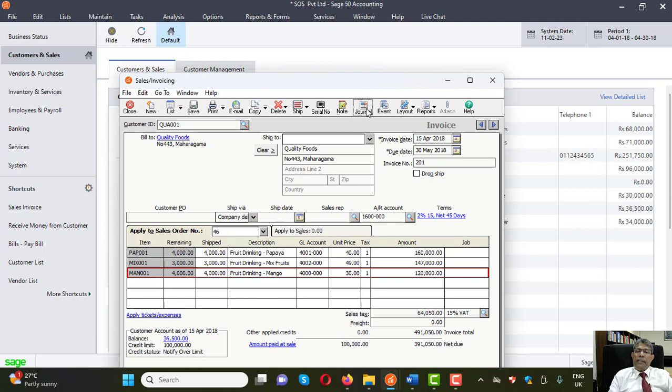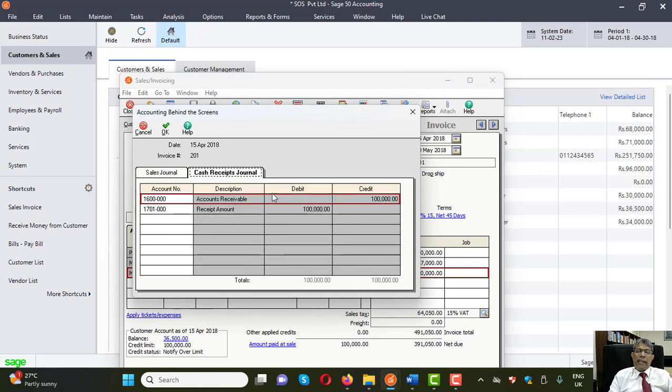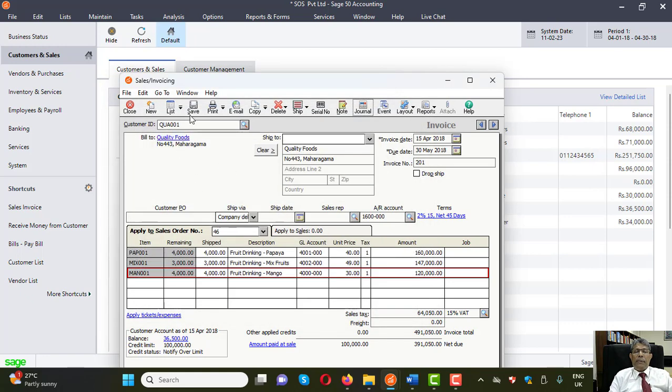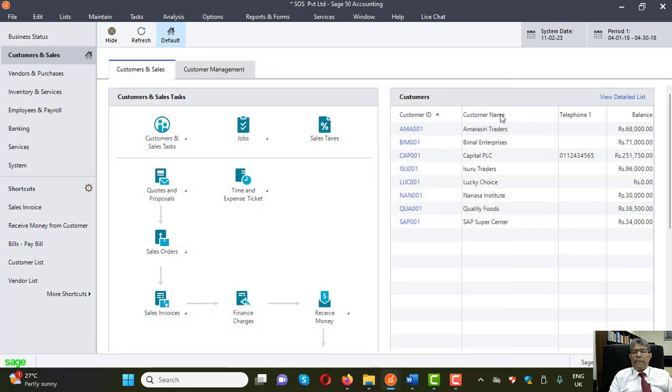And if you look at the journal entry, there are 2 journal entries. First one is the sales journal. You can see the sales journal transaction. Then the part payment, it's the cash receipt journal. So fantastically entered everything and then you can click save and go to the yes button. So you click everything. Now we have completed up to the 15th transaction.